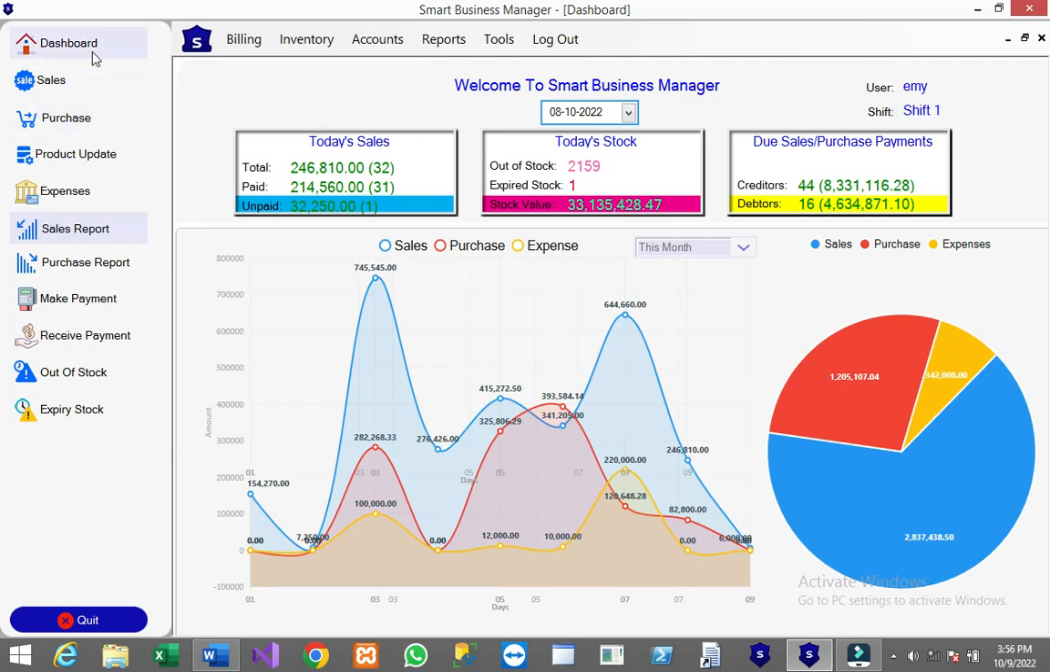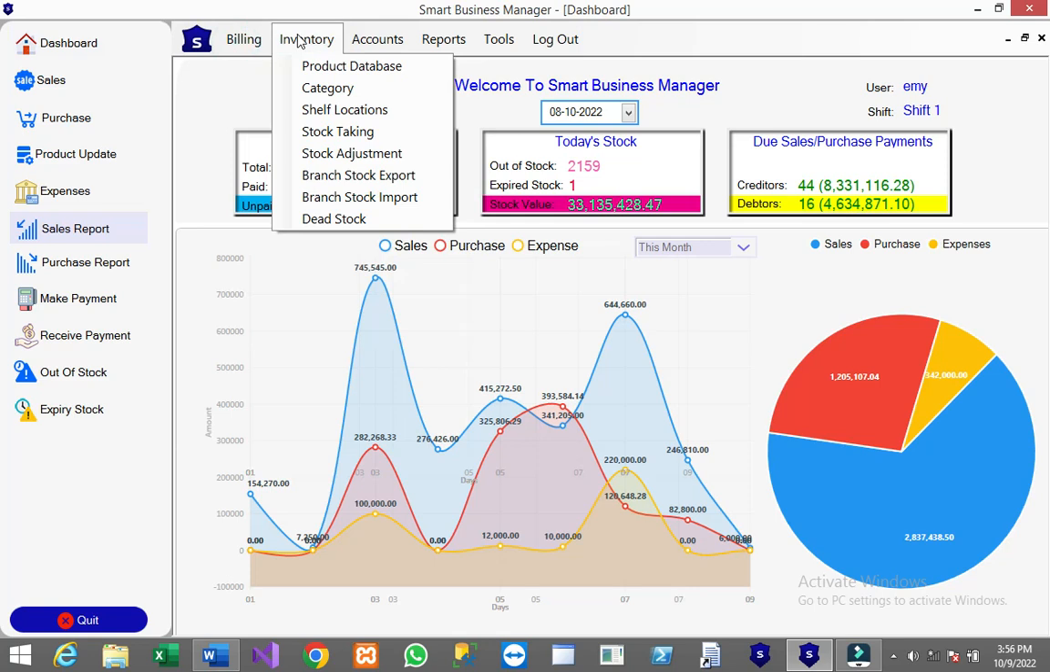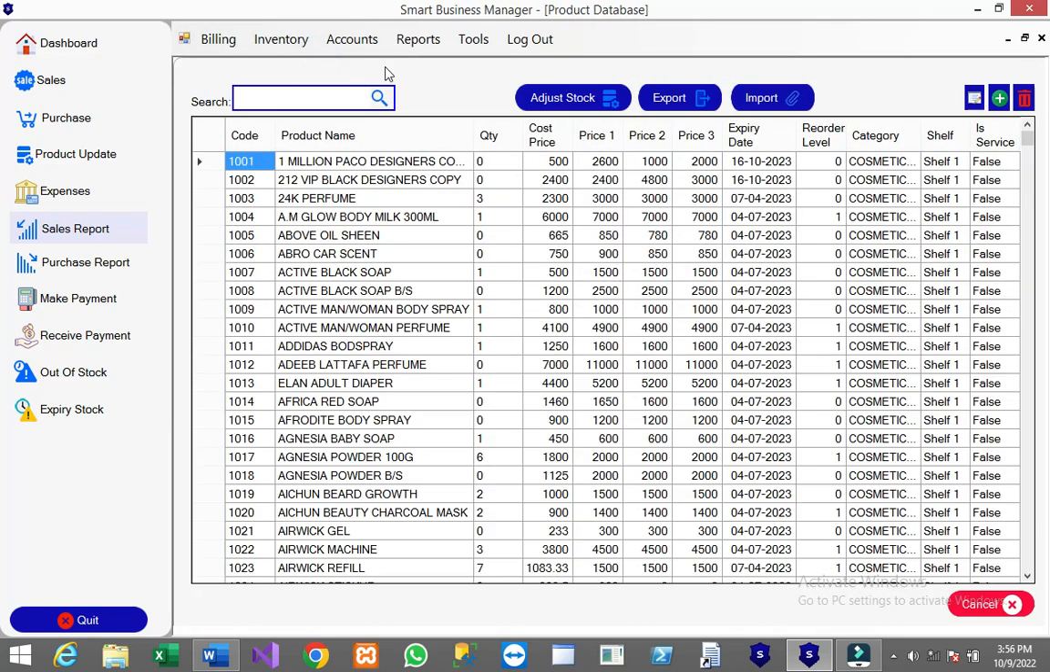Let me give you an example. For instance, I open my inventory, my product database. I can see this product here, I can see 24K perfume right here. It's reading 3 on my system. It's supposed to read 3 also on my shelf. So if I go to my shelf and I'm seeing 2, then that means there's something wrong. So 1 is out.